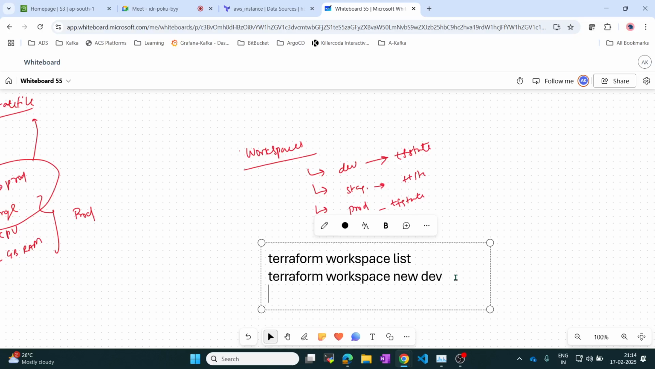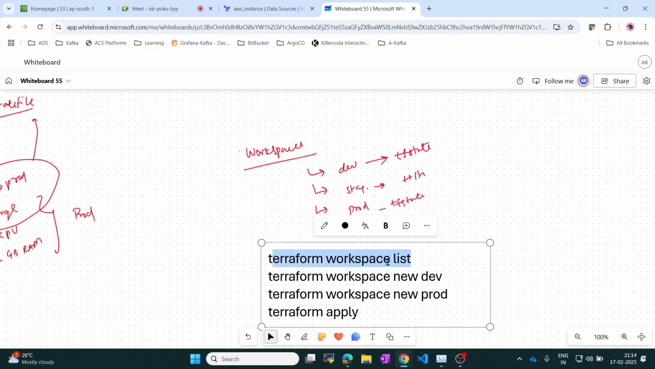In case you want to change to another one, or create a new one, you can use terraform workspace new prod, and then you can just do terraform apply. So when you do terraform workspace list, it will show all the workspaces. To create a new dev, you can select just new dev, so that the new workspace will be created. When new prod is used, the prod workspace will be created. And in case you want to go to any particular workspace, you can use terraform workspace and then the name of that one. So that you will be able to create the workspaces.